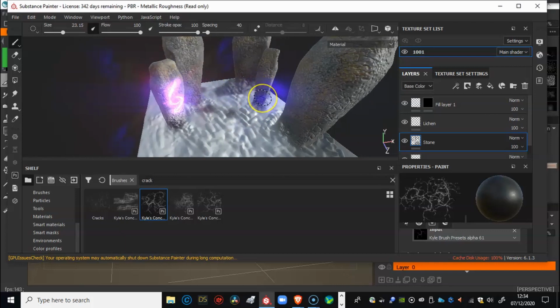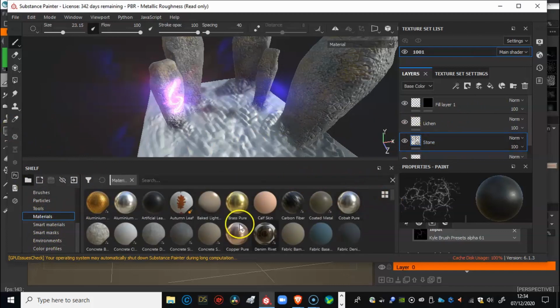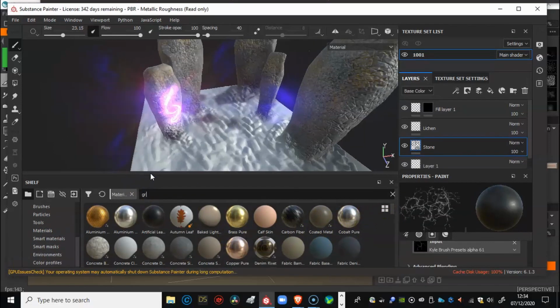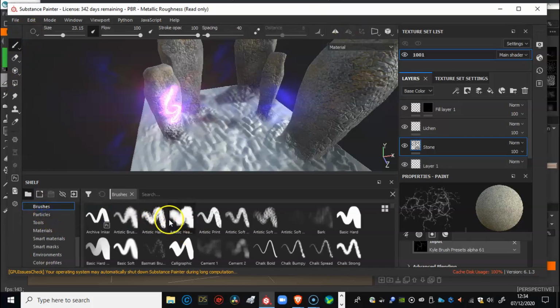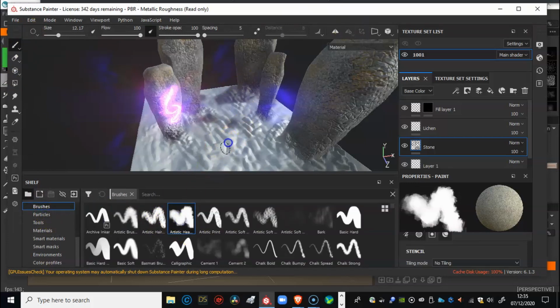So got that sorted. Now let's have a look at going back to... I'll probably put it on the same layer. So look at the materials. We want something like, I don't know, is there anything like ground? We've got some ground there, I guess. Maybe try that. Let's try that and have a look at putting a sort of standard one of these brushes on there.